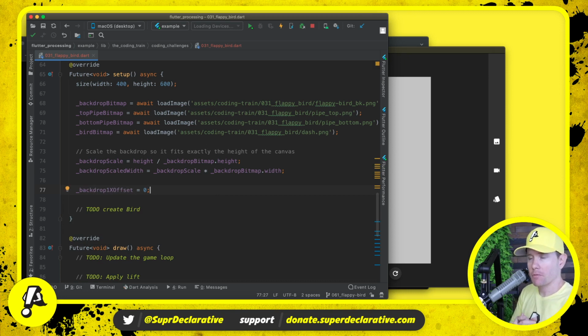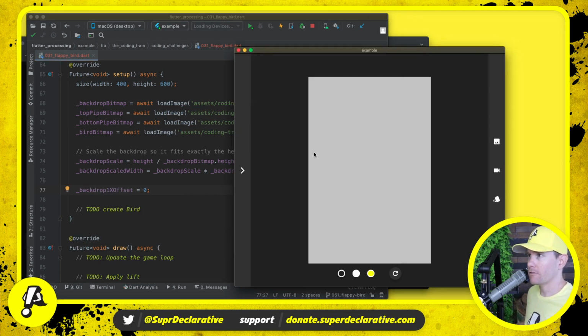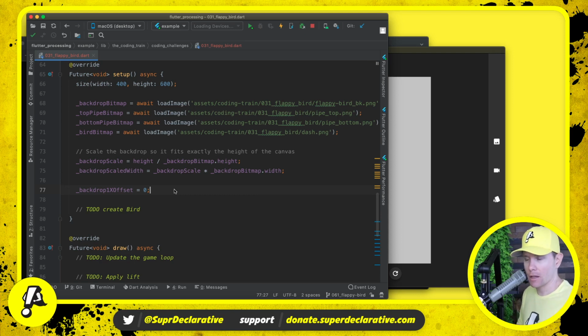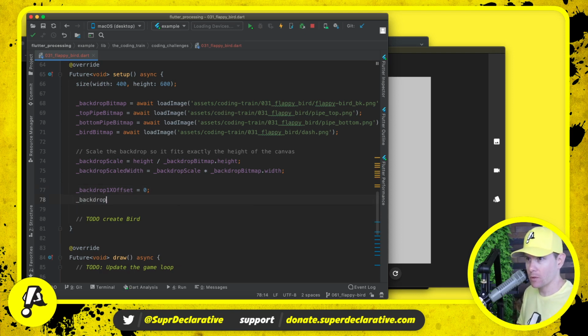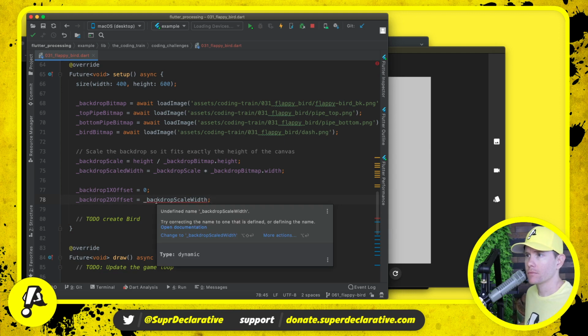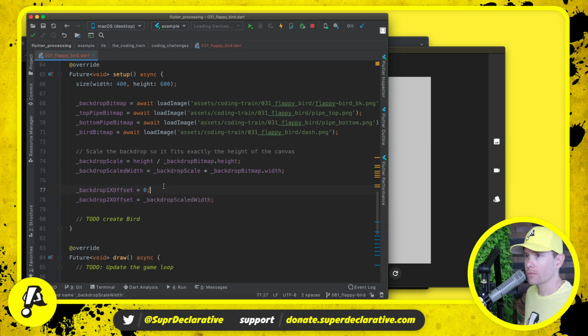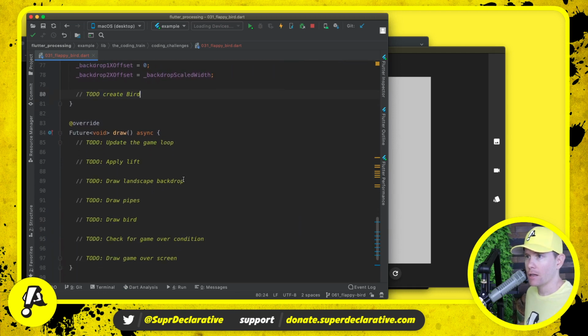The first background is going to be left aligned here with our canvas and then start to move to the left. And the other backdrop will be exactly 1 backdrop distance away. So we will say backdrop 2 X offset is equal to the backdrop scaled width. All right, we're going to ignore the bird part for now.